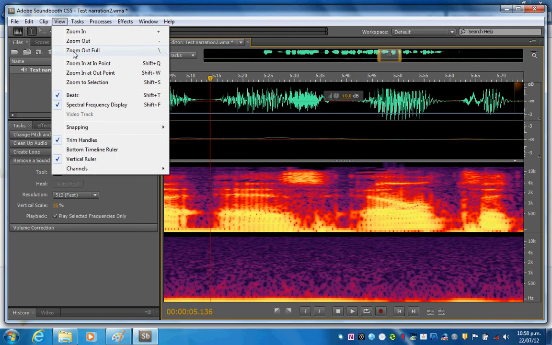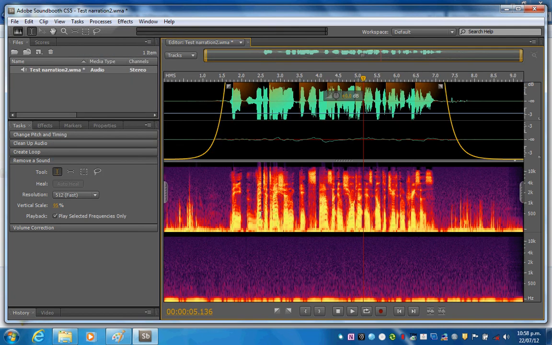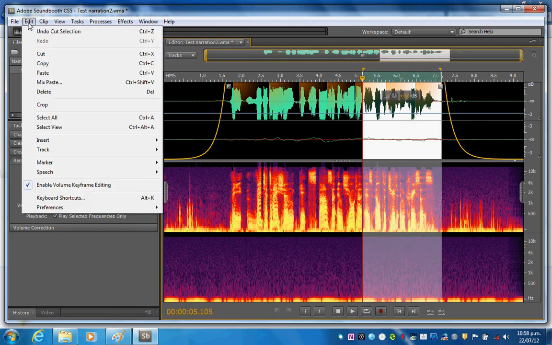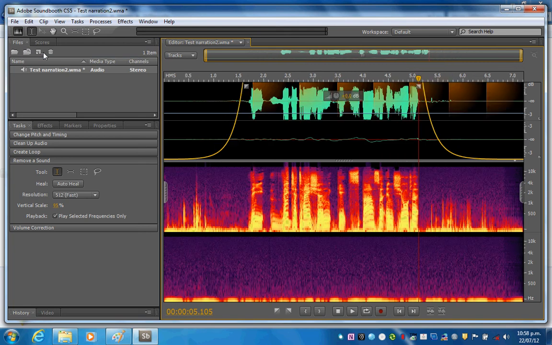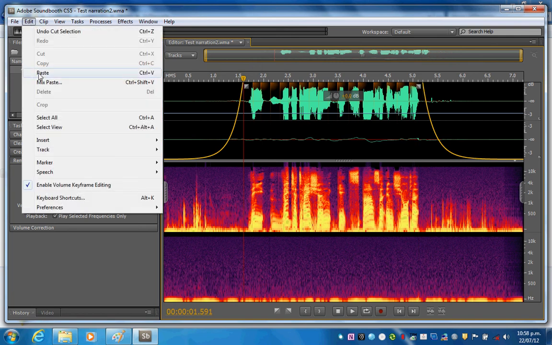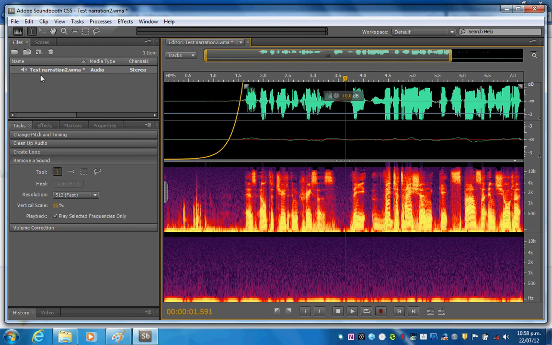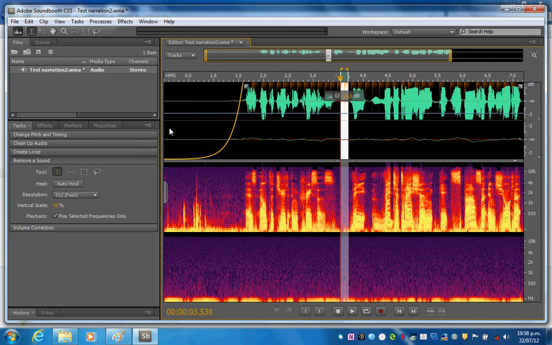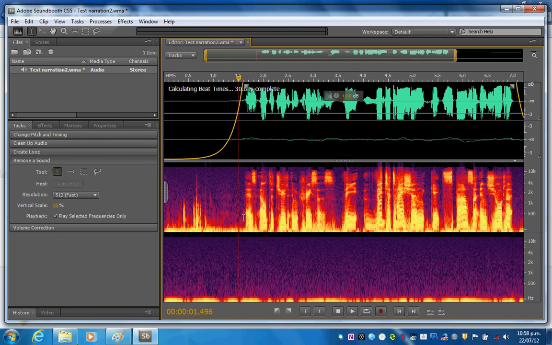So we'll come right back to here. We'll go view, zoom out full. And I will now use the time selection tool, and I'll take it from here to there. We'll edit, cut. And now we will come right to about here, and we'll go edit, paste. Now this is not going to quite sound perfect. Maybe we'll just get rid of that little bit of time there as well, otherwise it will sound a bit too unnatural.